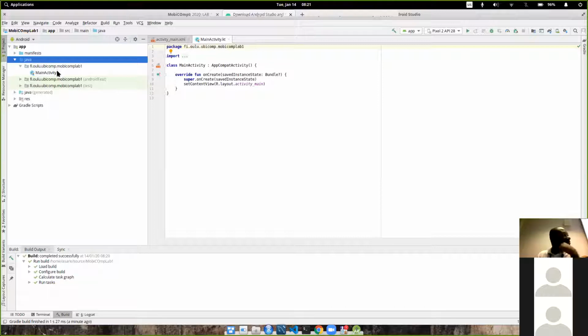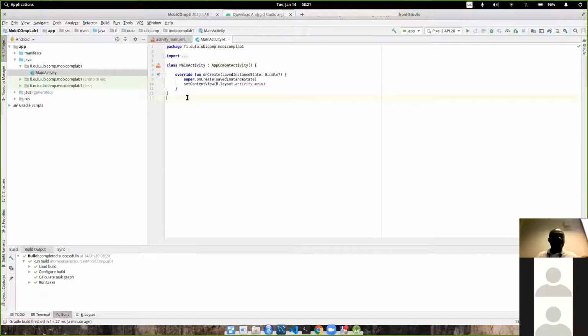fi.olu.ibcom.mobicomp lab1 is my package name. So when I expand it, I can see MainActivity. So later on, you might be coding all the functionalities in this, what do you call it, this Kotlin file.